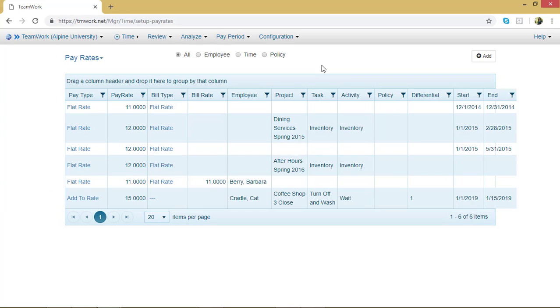That's how you can edit and delete pay rates in TeamWork 5. Check out the next video to learn how to view your time clocks.